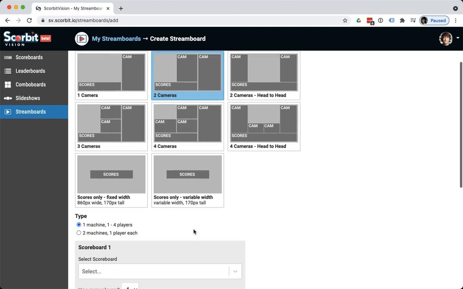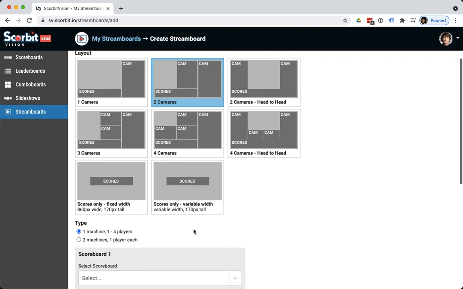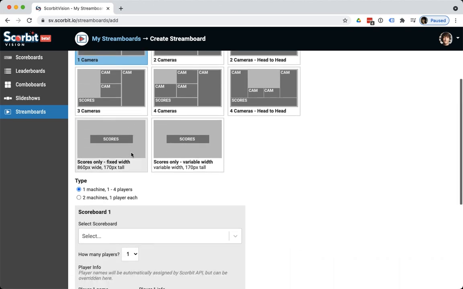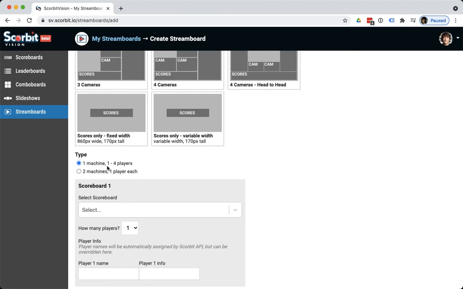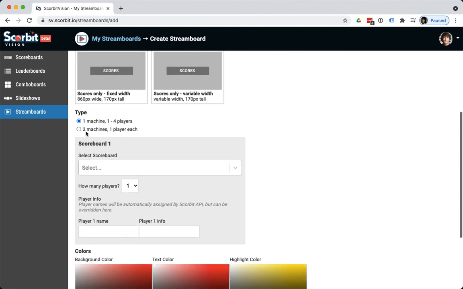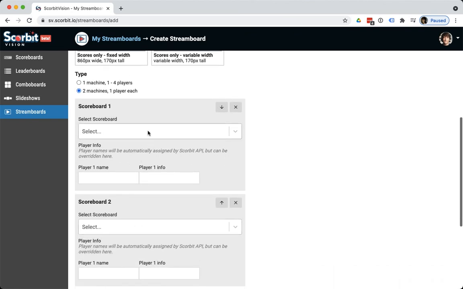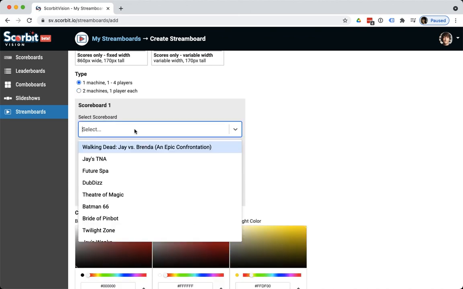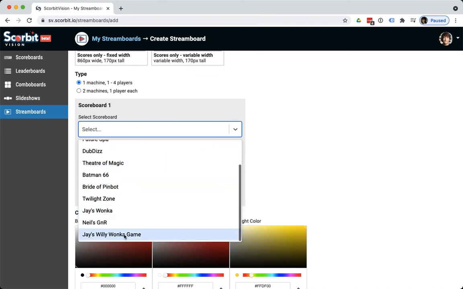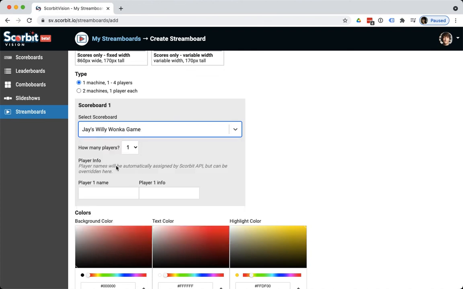So if you wanted to see what some of these look like, let's go ahead and create this standard one with scores and a camera and a big area here open. Now, in this case, we're only going to be streaming with one machine. You can create a stream with two machines where you actually set the live view for two different machines, for example, you and the person you're competing against. In this case, we're just going to do one. We're going to do Jay's Wonka, because that's the scoreboard it's based on.